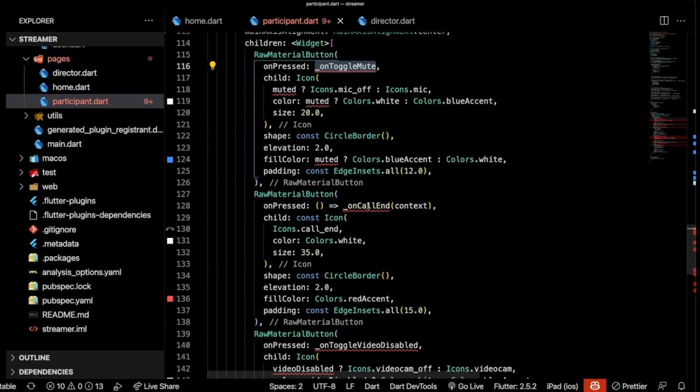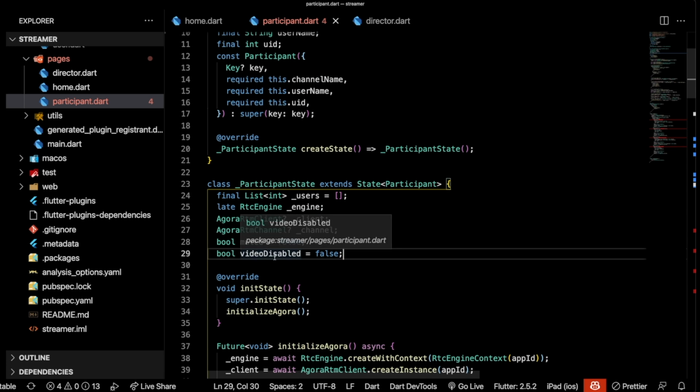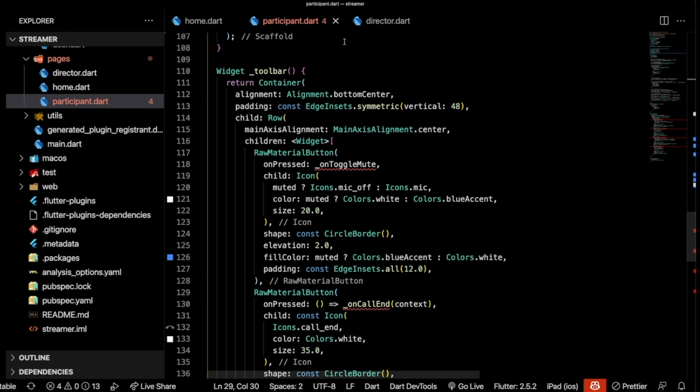So each one of them has a function that needs to execute, and some of them will need to hold a state actually. So for this button, it will look different depending if you're currently muted or if you're not muted. Same thing with the video disabled. So let's add those two states in here, and they both will start out as false. So you're not muted in this case, and your video is not disabled. And now to actually implement these functions.